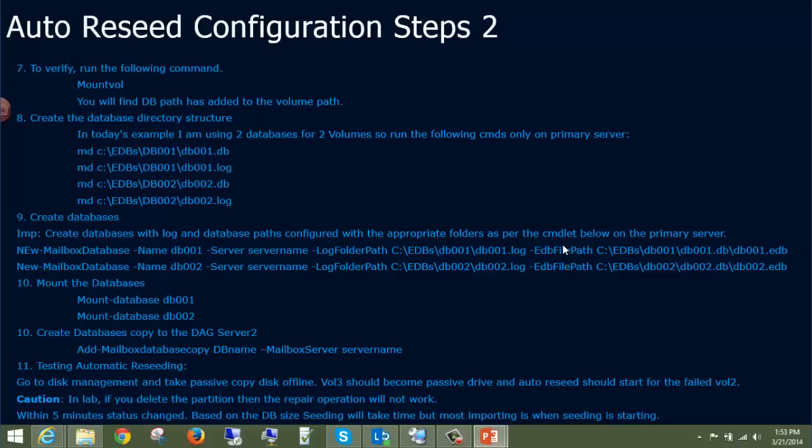Then in step 10, sorry, there are two 10s. Actually, it should be 11 and 12. So in step 10, mount the databases. In step 11, create the copy of the databases, and then test. If you are in the lab, take your disk offline. Do not delete the partition, but take the disk offline to test it.